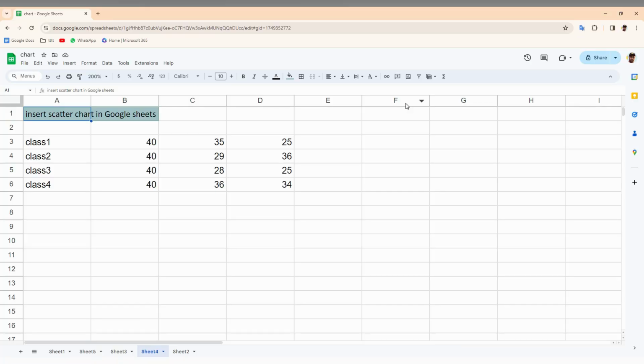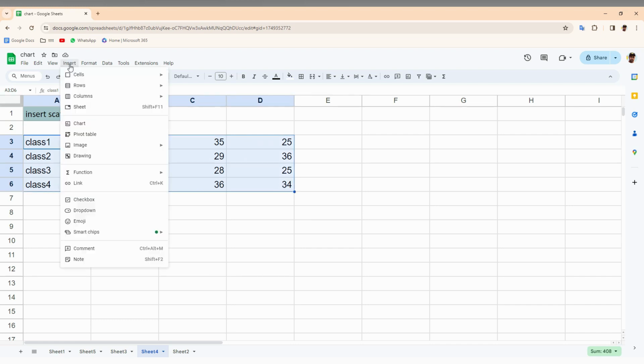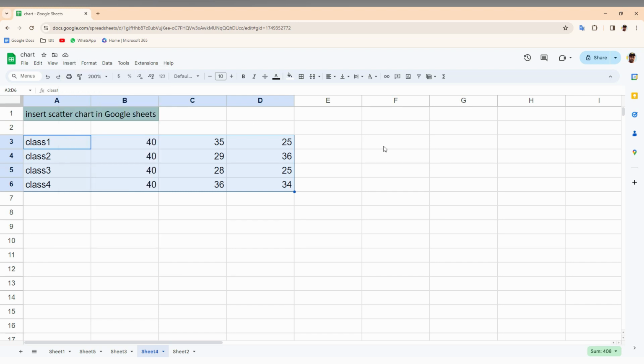So how to insert a scatter chart on your Google Sheet, I'm just going to show in this video. First of all, you just need to select the data on your Google Sheet. I'm just going to select this data. Then you just need to click on the insert option on the top. Now you will see an option called chart. Click this and you will see a pop-up on the side.